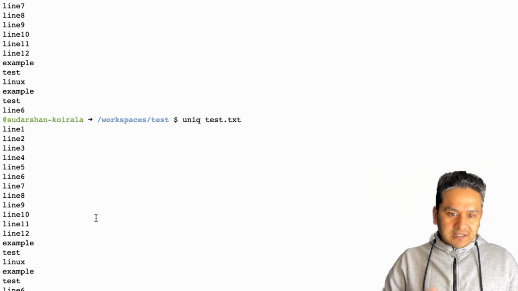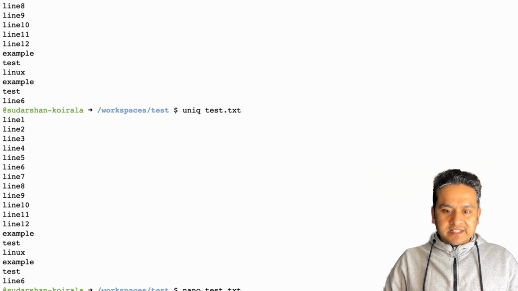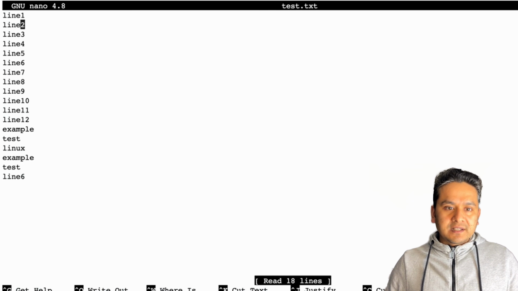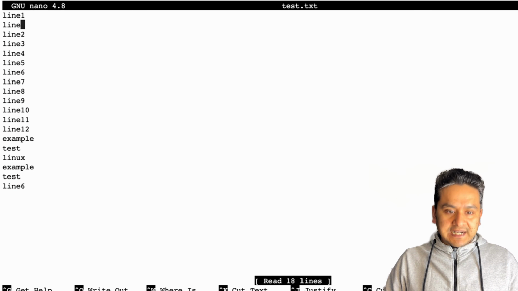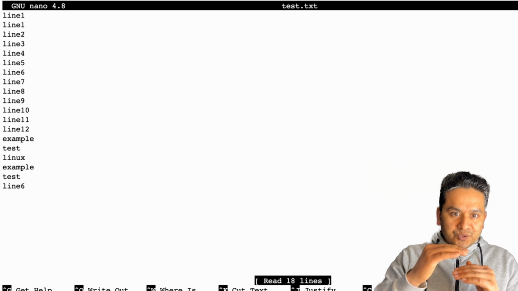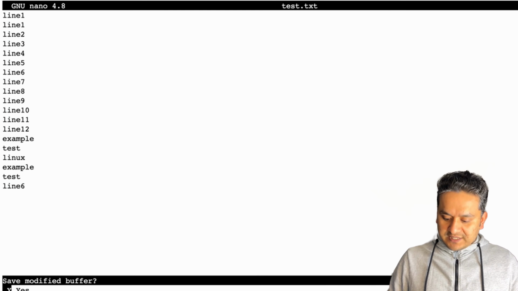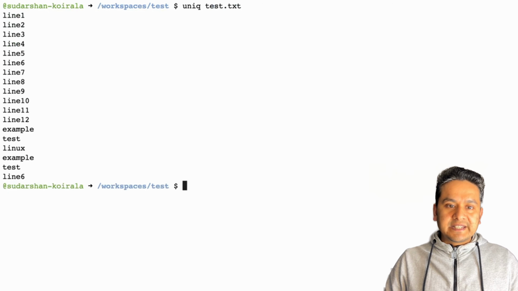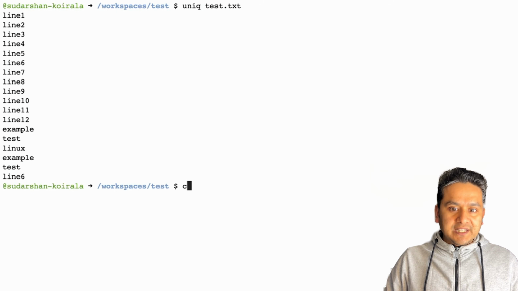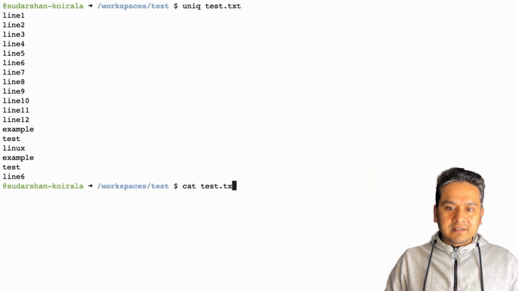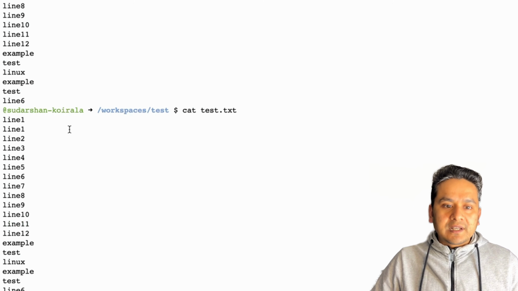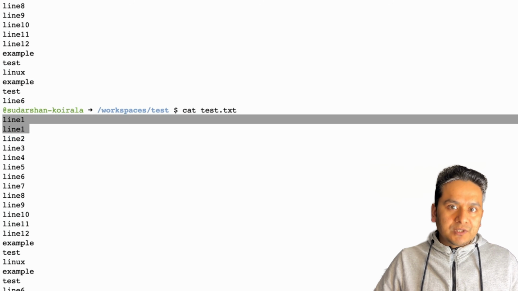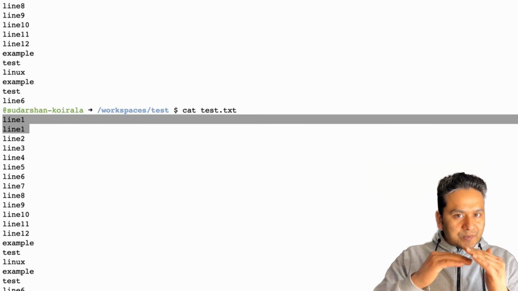Let's say that again I want to go to nano test.txt, and after line 1 I will add line 1. That is the same duplicates adjacent to each other. Let's save this. If we run uniq test.txt, now you see that there is only one line 1. But if we see the main file, there are 2 line 1s. This is how the uniq command works. It has to be adjacent to each other.